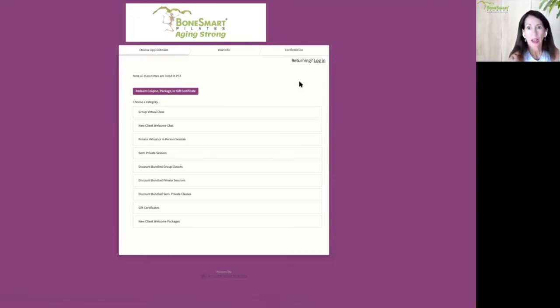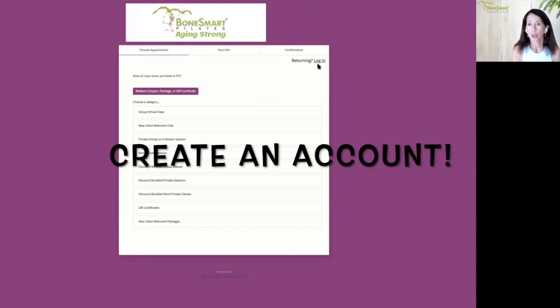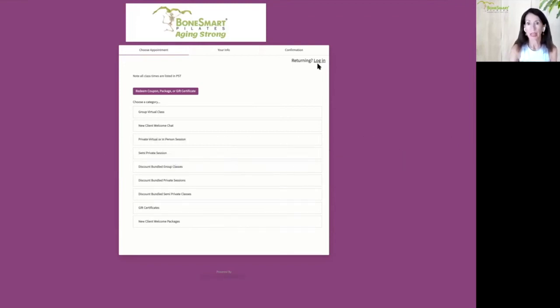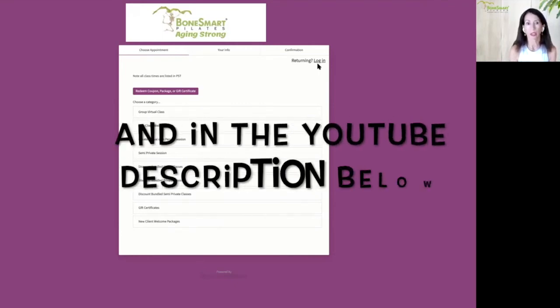And then it will just prompt you to put in your email address and password. If you have not created an account, do that now. And the URL to create an account is in this newsletter. So just click on that and create your account.